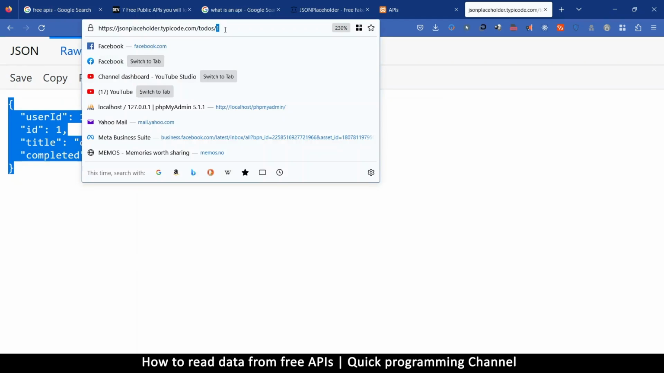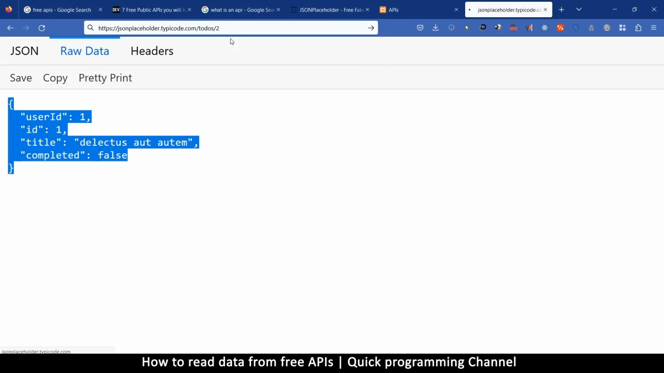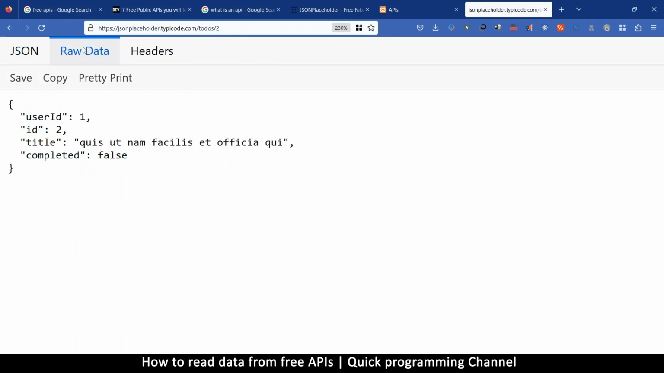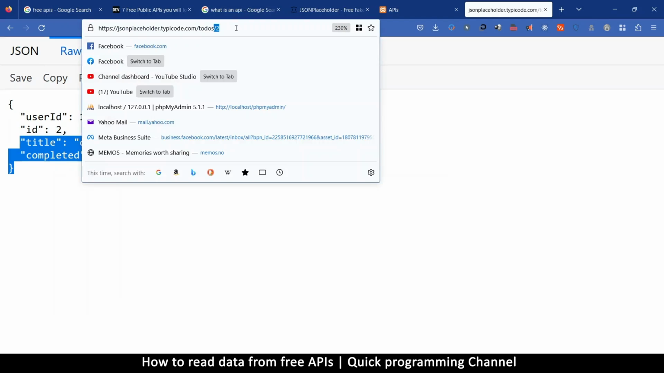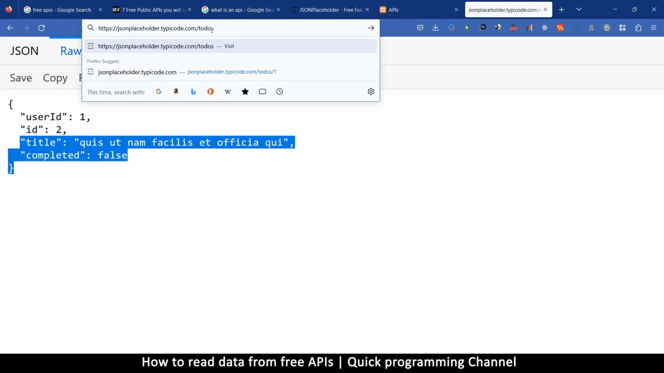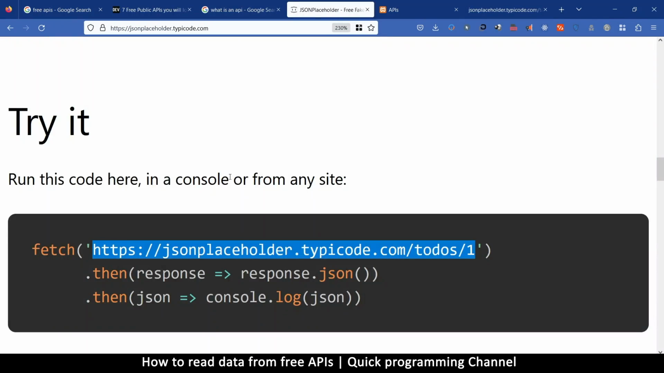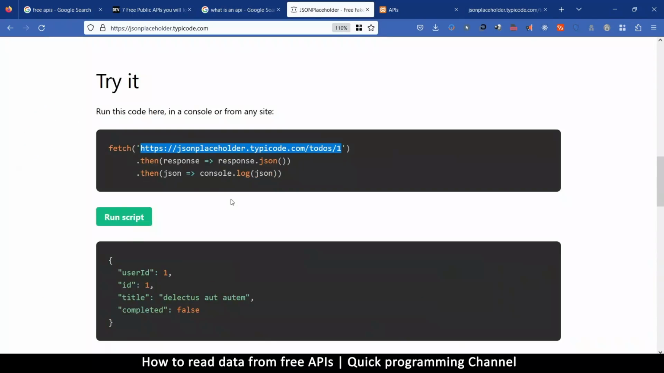Imagine I change the number there to 2, for example. I'm assuming there's a record number 2. So if I click there, my internet is a bit slow, but there we go. And you see there's ID 2 there, and this is a different record. Now, if I want to get all the to-dos, I think I just need to remove the number at the end.